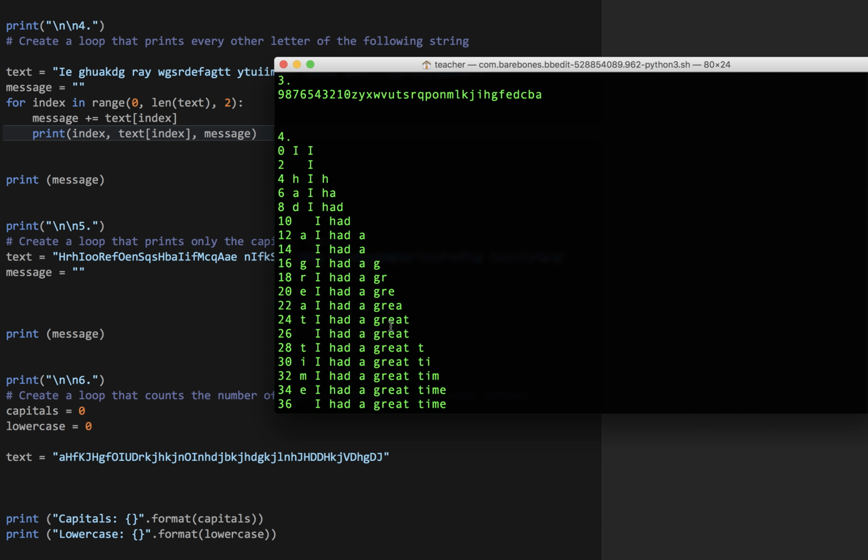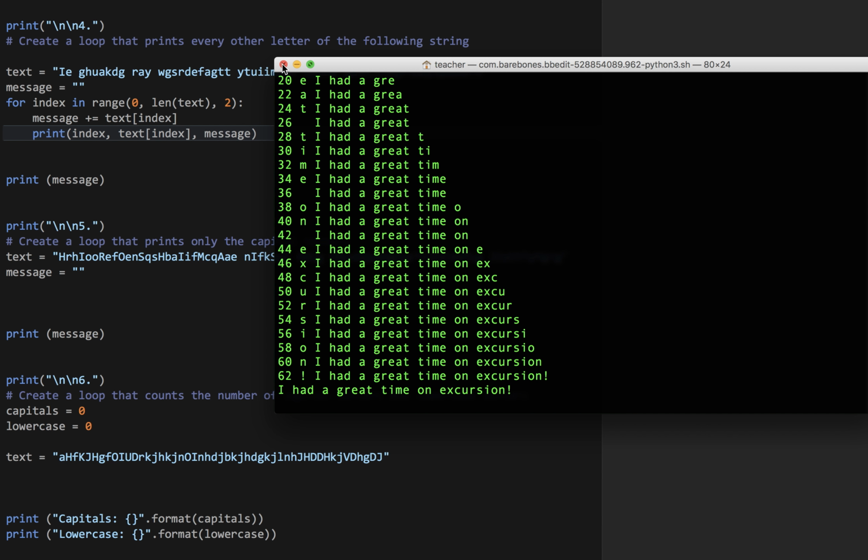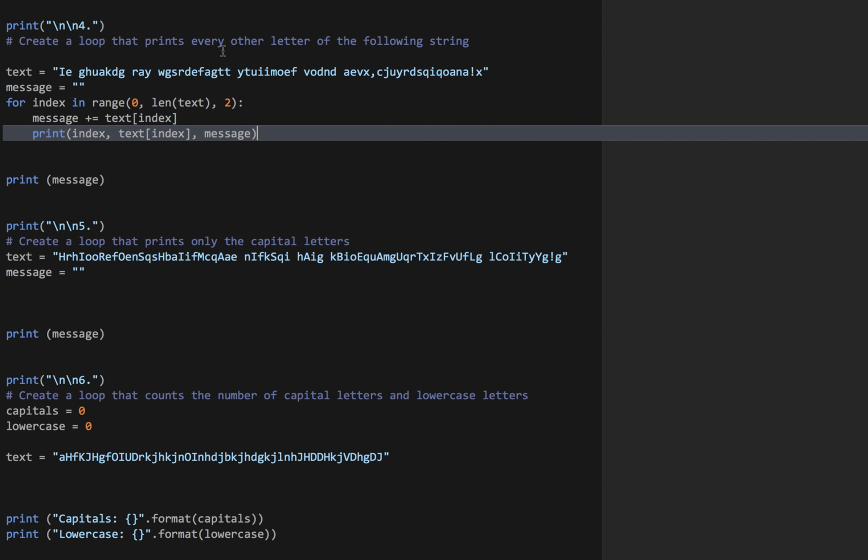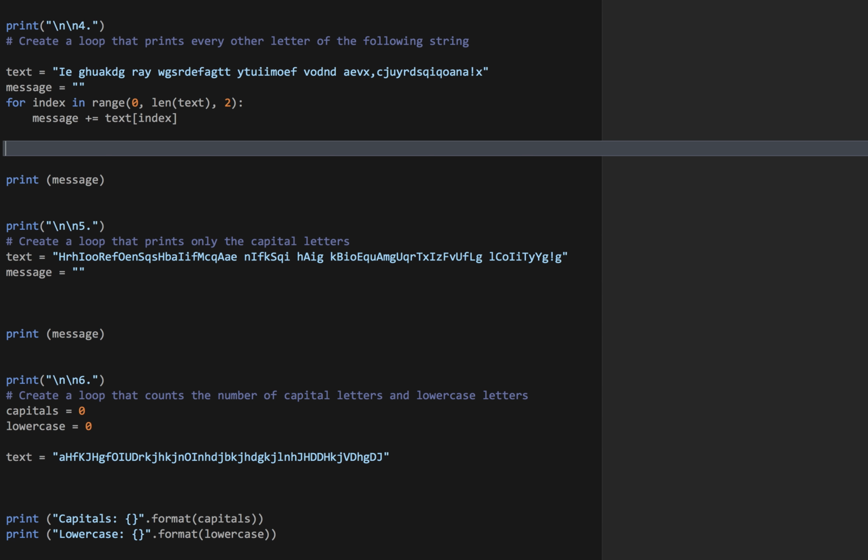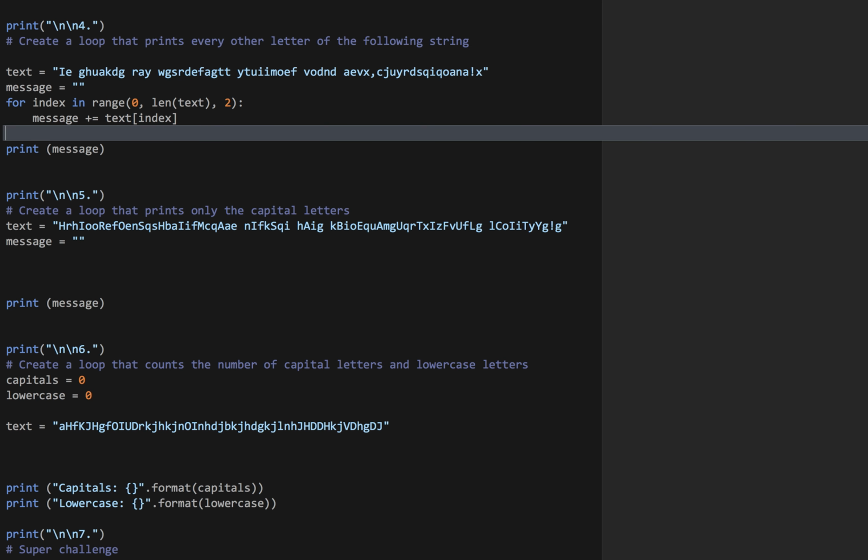message. Okay? So the key thing to think about here is prints every other letter. Okay, so I know that I'm starting at the beginning, but I'm going up not by 1, but by 2. So since I'm going up by 2, I have to use the index because "for letter in text" only goes 1 by 1.